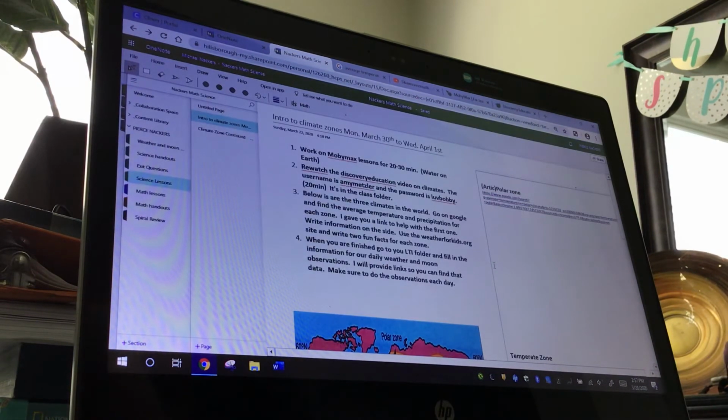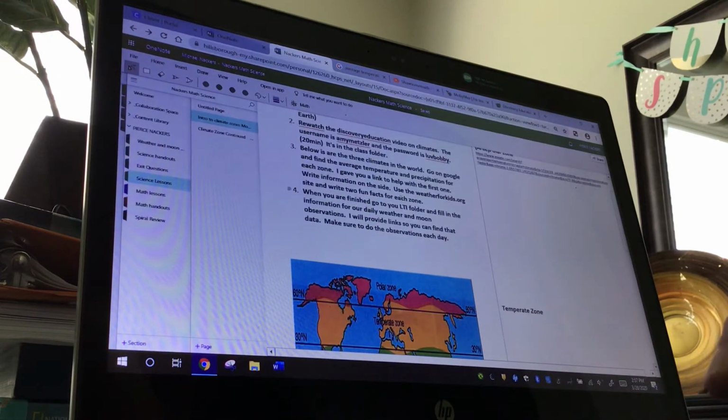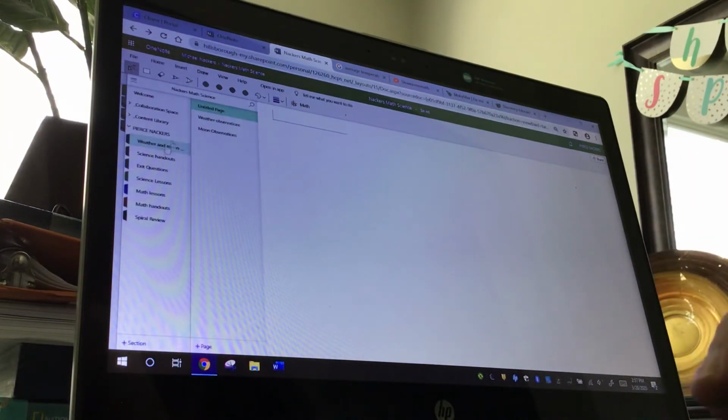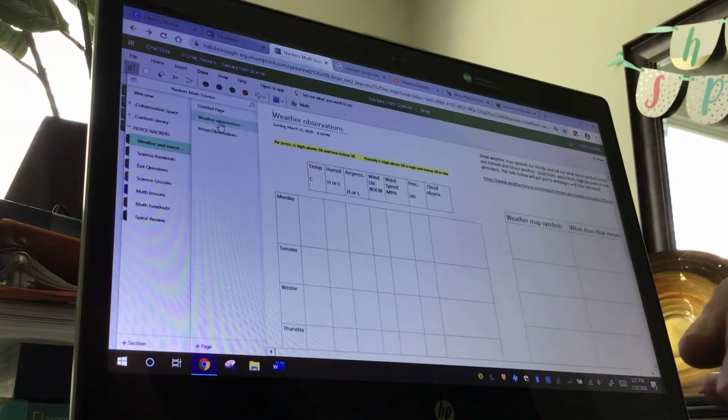Okay, next, when you're finished, go to your LTI folder, which in yours is labeled weather and moon phases. I'm going to click on weather and moon phases. I'm going to click on weather observations. And you're going to type in the information. Now you're like, oh, how am I going to find the information? Well, you're going to find the information because I gave you a link for it right here. Weather for you.